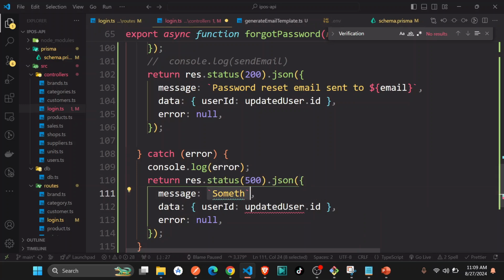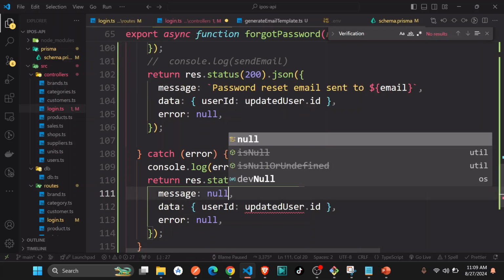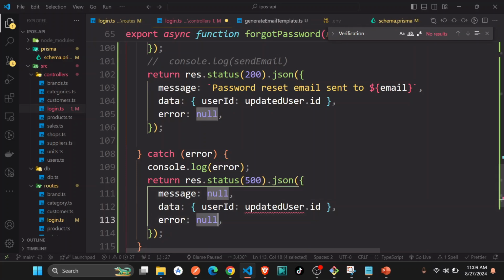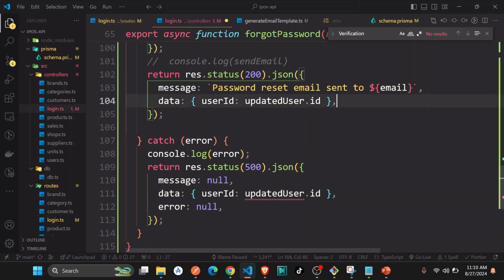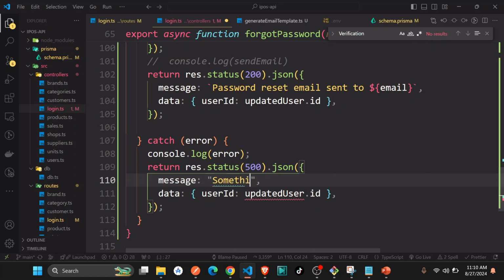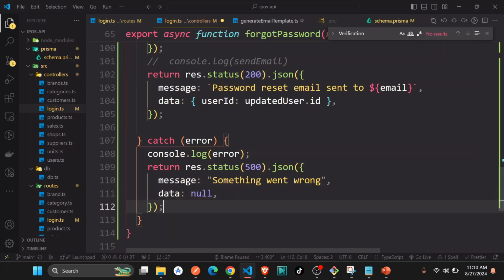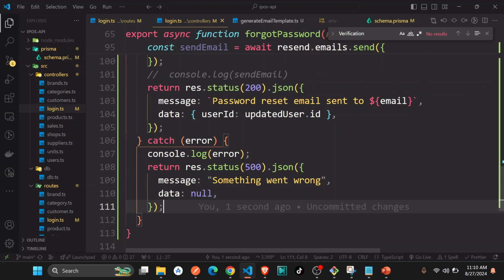Message now. Let's just say here message. Is it like a message now or error here? Let's just pass in here, remove this, and then even here remove this. And here we can just say, for instance, message something went wrong. Here data is null, so here data is going to be null, just like this. Okay, so this is really great.